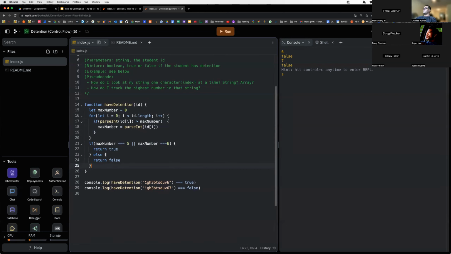Clean this up. Space in here. Right, so we get true, true. So if I get rid of this, it should be returning false. And it is, because the 7 is the highest number, so we're returning false out of there.